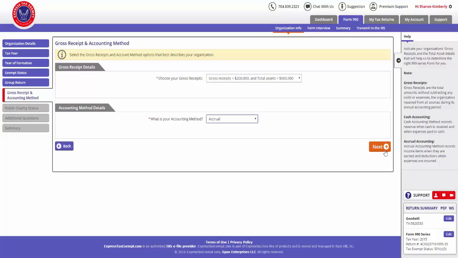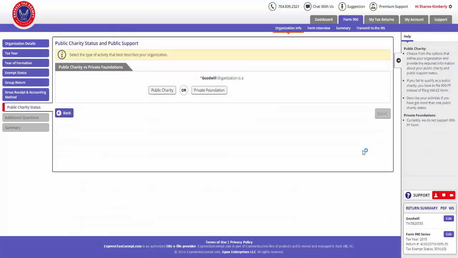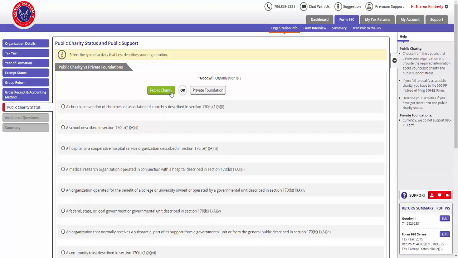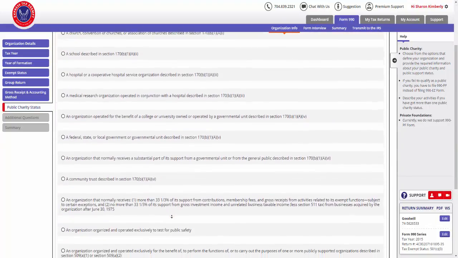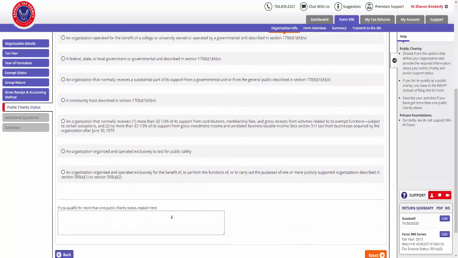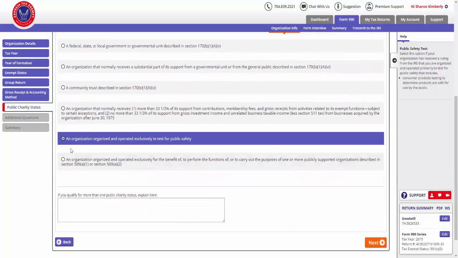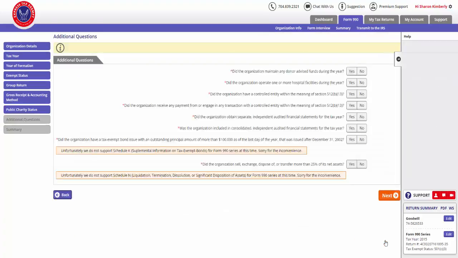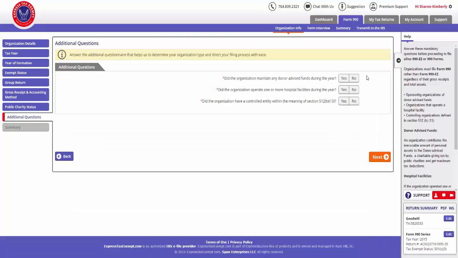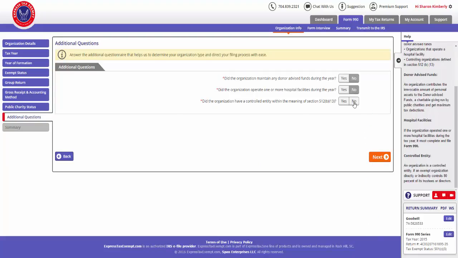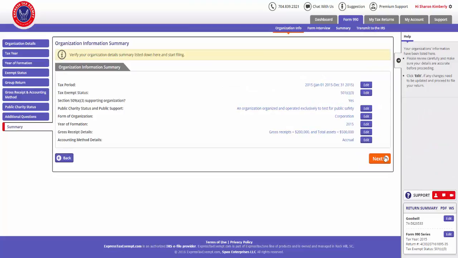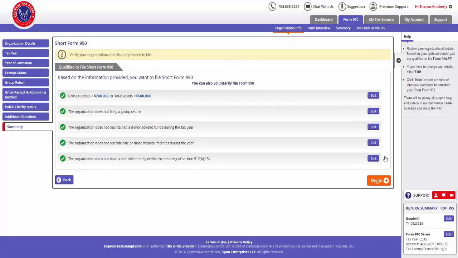Next, choose between public charity and private foundation to define your organization and provide the required information about your charity and support status. Below, describe your activities if you have more than one public charity status. The following additional questions are mandatory before proceeding to e-file Form 990-EZ. After your input, please review carefully and make sure your details are accurate before proceeding. Click Edit if any changes need to be updated and proceed to file your return.